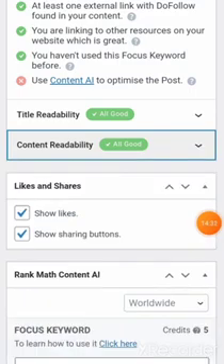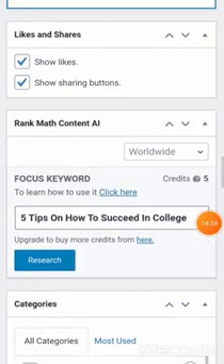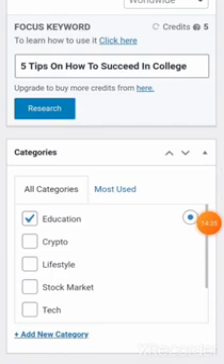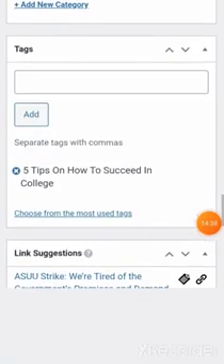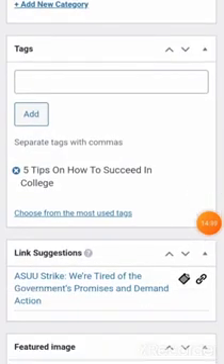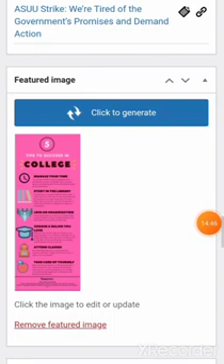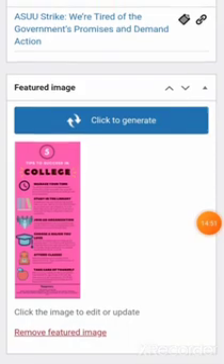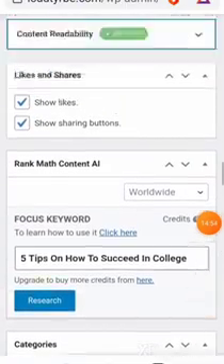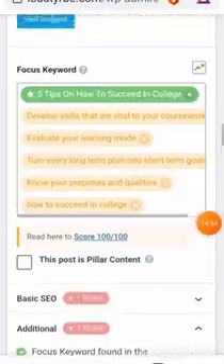So after doing all of this, there's still another one that you need to do, which is to add a featured image. You can see a featured image is added here. So you have to ensure you add a featured image to your post, which will be displayed to your users.